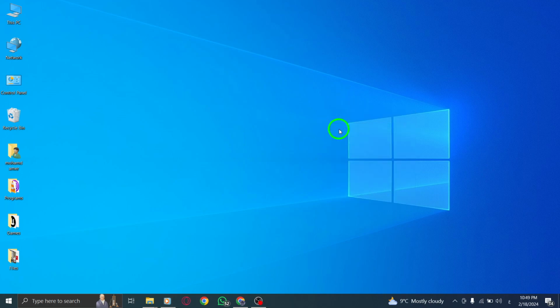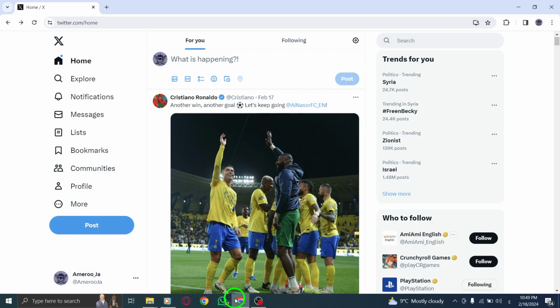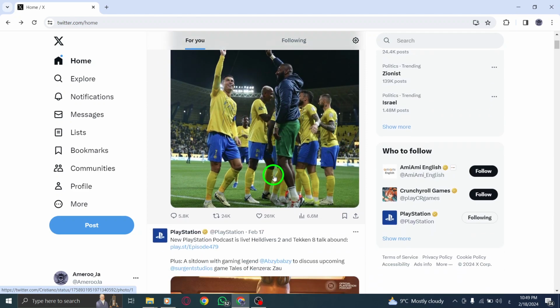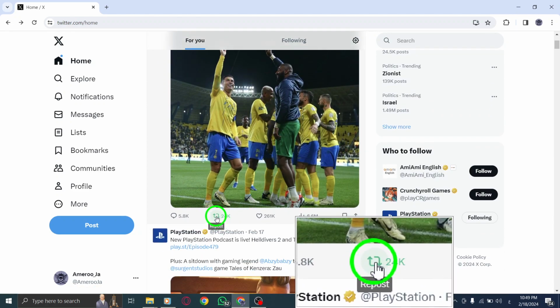In today's video, we'll be showing you how to retweet with a comment on Twitter using your PC. So, let's get started. Step 1. Click or tap the retweet icon. This icon is represented by two arrows forming a square shape located below the tweet.